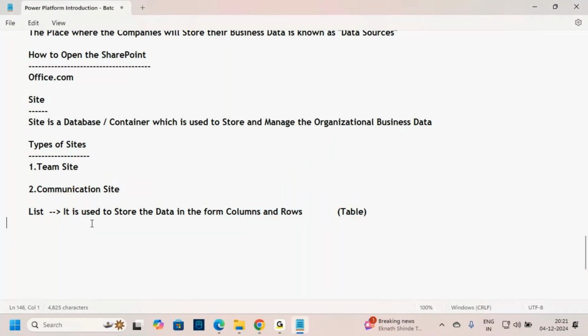Now, what is meant by a list in SharePoint terminology? What does the list contain? Let me write it here. In SharePoint terminology, the list will contain fields, comma, list items.